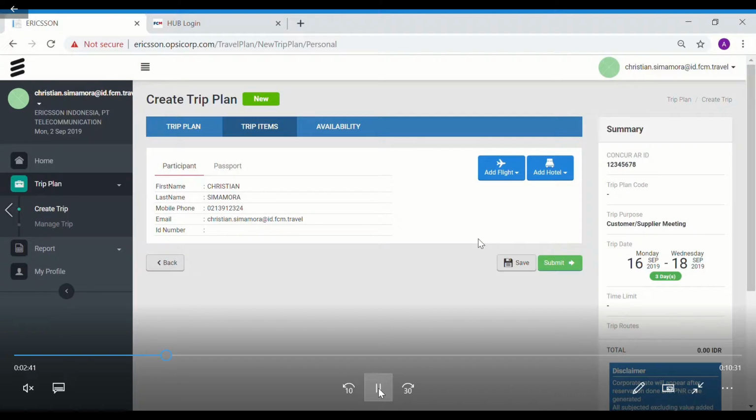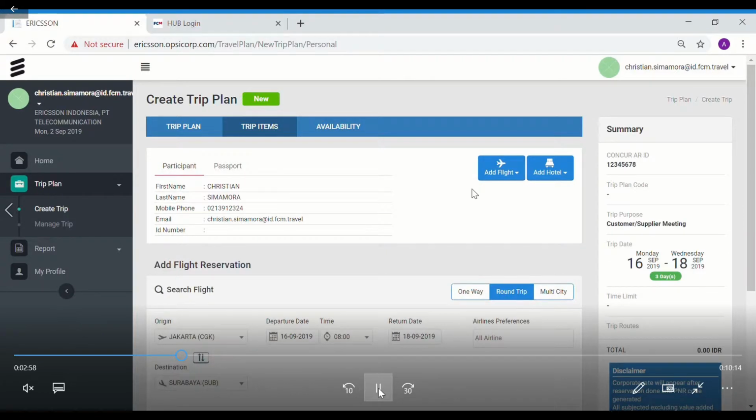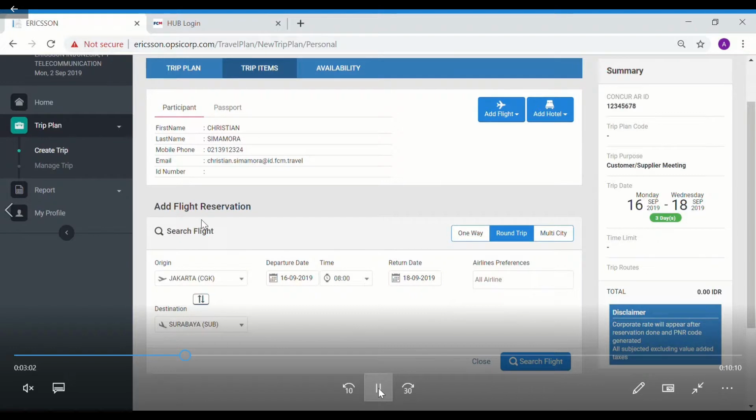Now you are on the trip item page. Here you can choose flight schedules or hotels according to your travel needs. To open flight availability, please click on Add Flight and search. Then you will see the Add Flight Reservation menu.